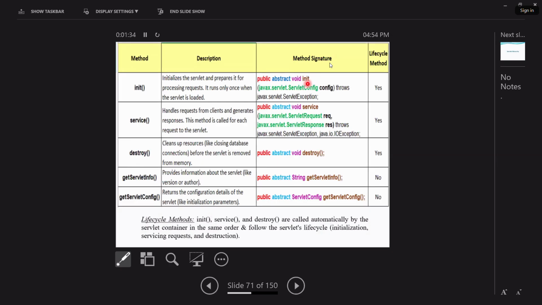Okay. So I want you to please write all these completely. And by the way, just a minute. Can you please read the last point here? Please read it aloud. Init, service, and destroy are called automatically by the servlet container in the same order and follow the servlet life cycle. That is initialization, service request, and destruction. Can you please copy this entire slide? Please go ahead. Take time.